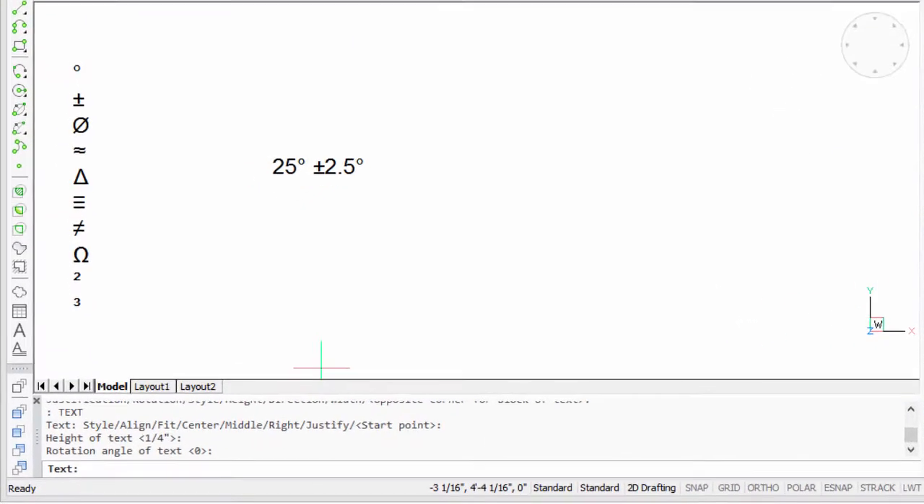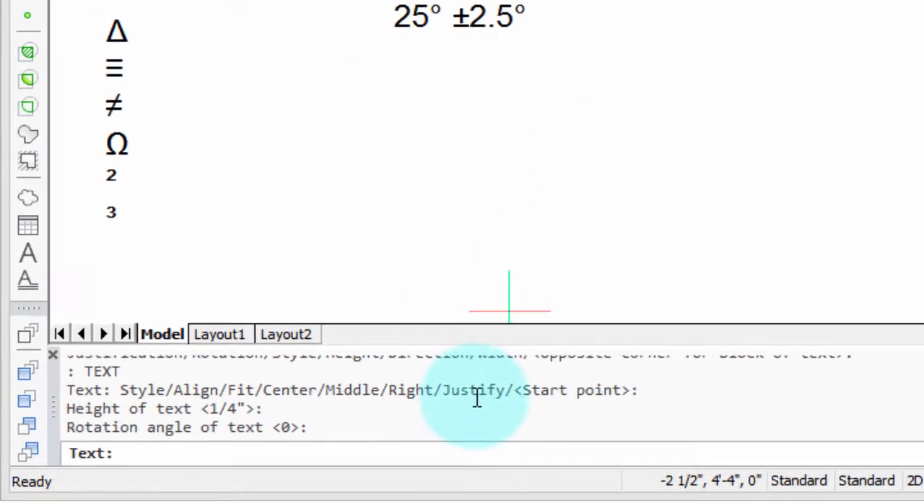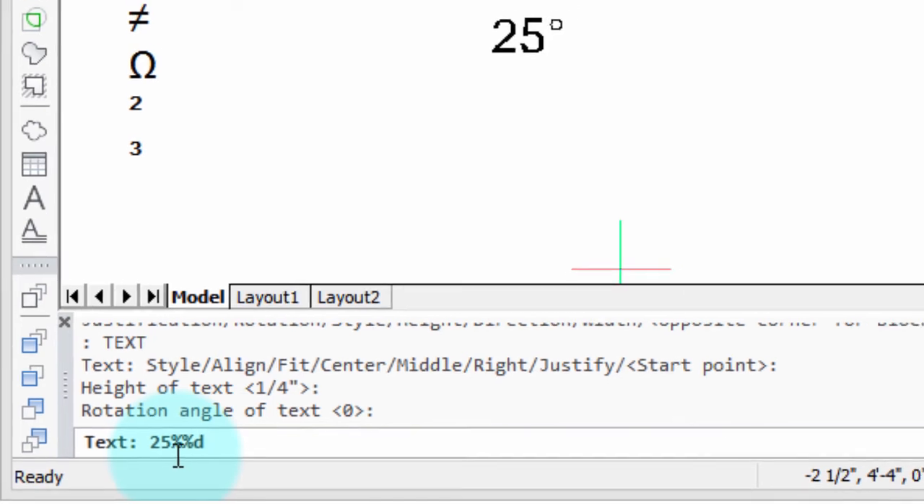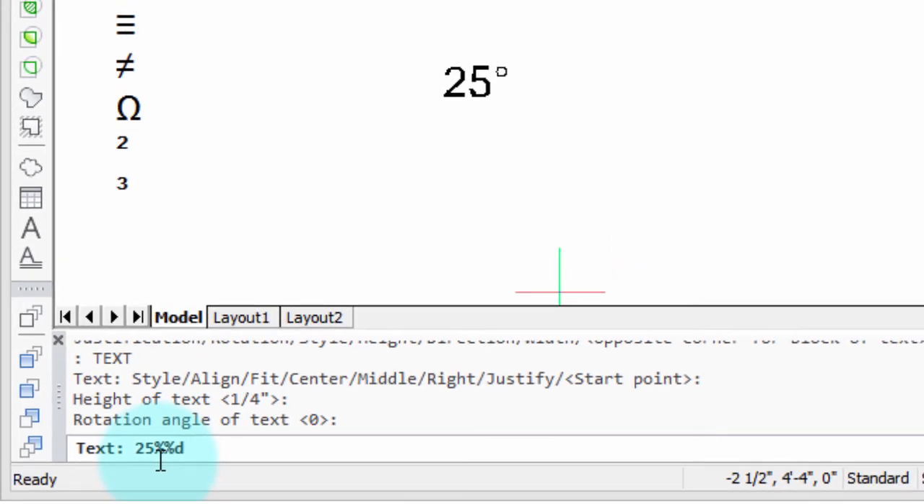Now I can do the same thing in the text command, which is operated at the command line down here, but it's not quite as simple as with mtext. So I'm going to start typing, but instead of right-clicking, because I can't right-click during this text command, I have to enter a special code so that BricsCAD knows that I want the degree symbol and not something else. So I'm going to do 2 percent signs and then the D. You can see on the screen that it's interpreted the double percent sign D combination as a degree symbol.